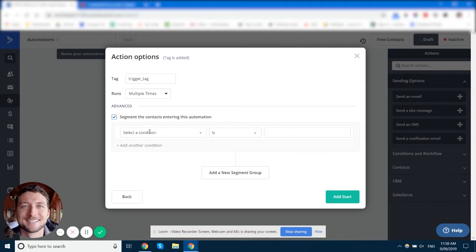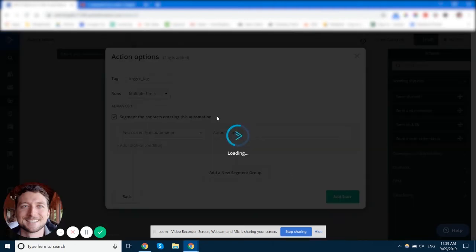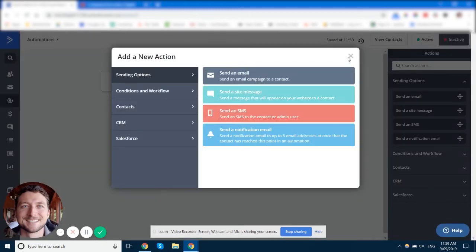So you can add a segment here, not currently in the automation, and this one here is automation 4. I haven't named it yet, but that would just stop them entering this automation if they're already currently in this automation. Okay, so they could enter it multiple times provided that they're not currently in it, and that way you're not going to sort of annoy your contacts by sending them multiple emails.